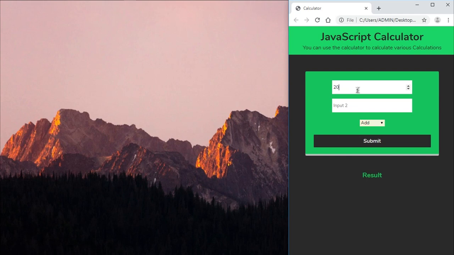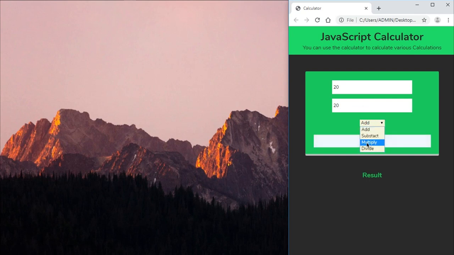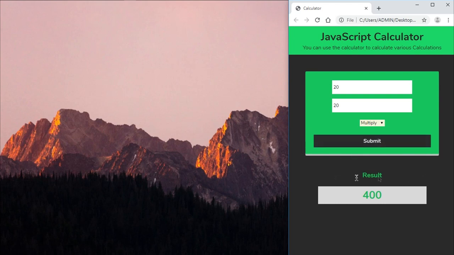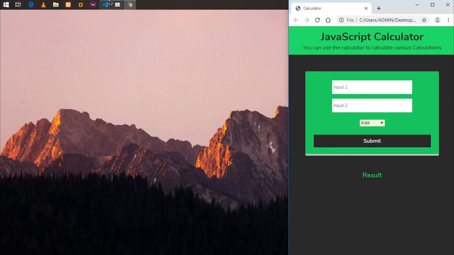You can go to input 2 and just type 20, and you can select whatever you want. Let me go to multiply and click submit. We have an empty h1 in our HTML, so it's going to grab that and change its content. That's it. We're going to do this in JavaScript. I think it's a cool project to try out, and I'm not going to do the CSS part because that's not the motive of the video. So let's get started with the video.